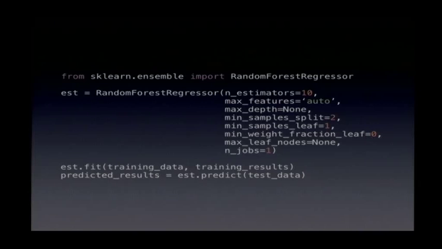Okay, and don't forget to check the training results too. All right, so how do we actually construct our learning model? Here's the code. Not terribly hard to do.